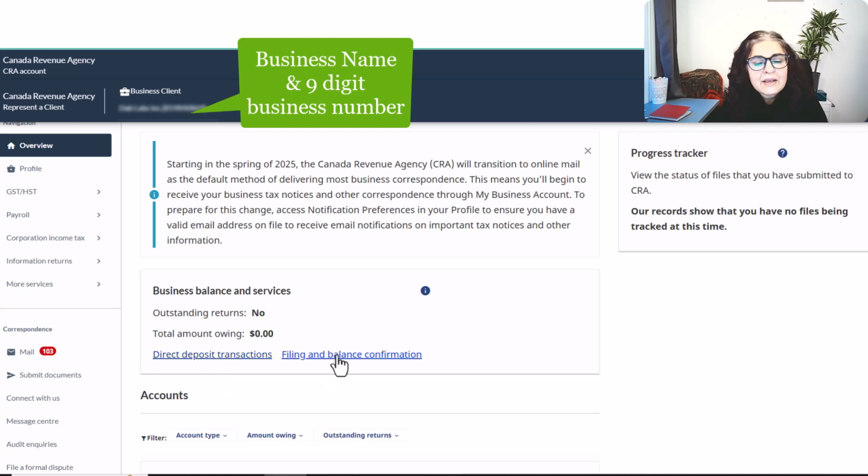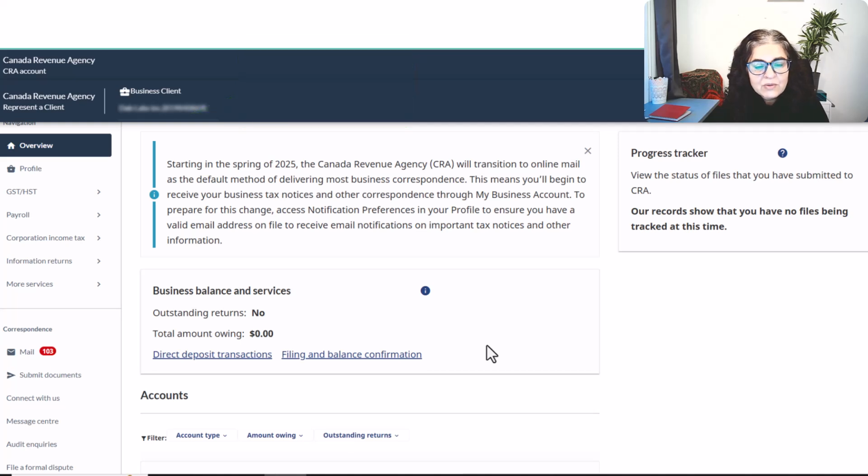And then here you have a filing and balance confirmation, and you would click on this if you needed confirmation that your returns have been filed and that the balance owing is 0. So sometimes a bank or a third party will want this type of confirmation.